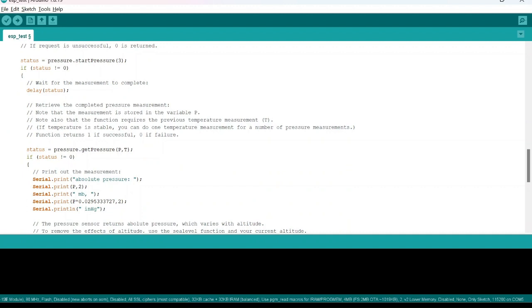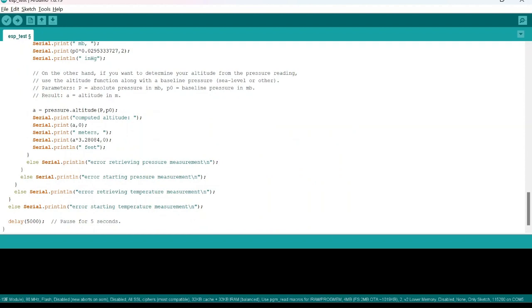Lastly, we're just going to be printing everything again, and we're just going to print the computed altitude based off of this. Lastly, we're just going to be going through the else conditions, talking about the errors.